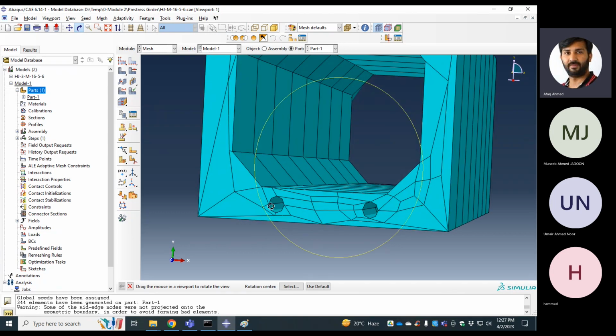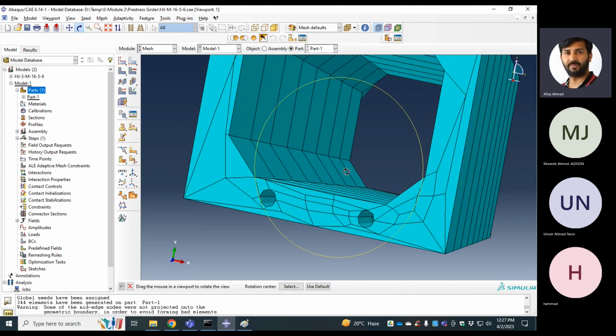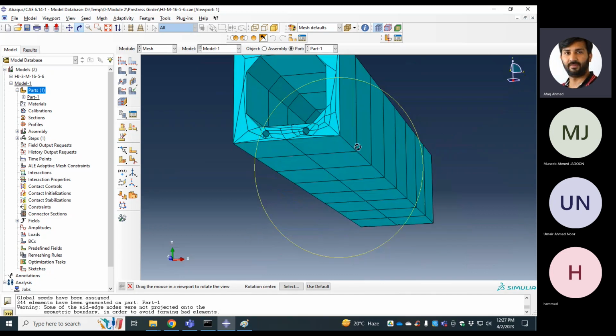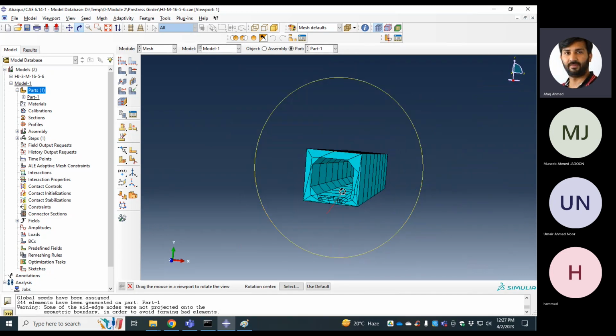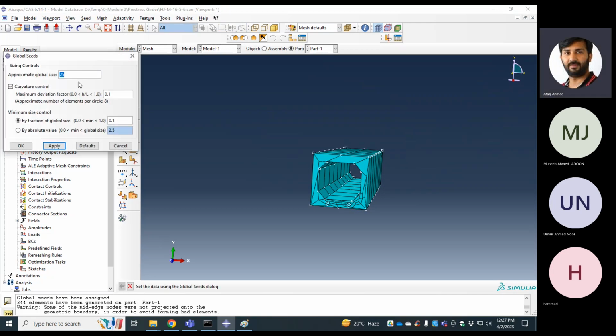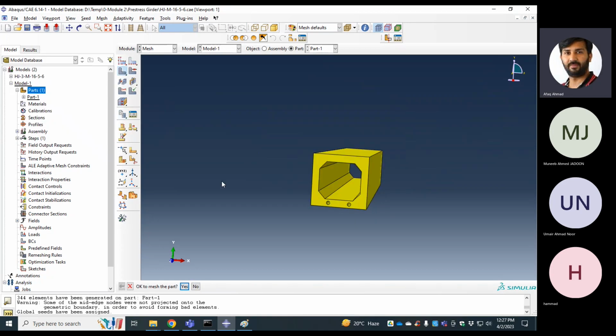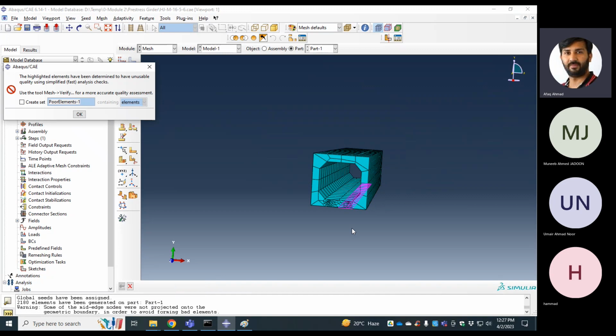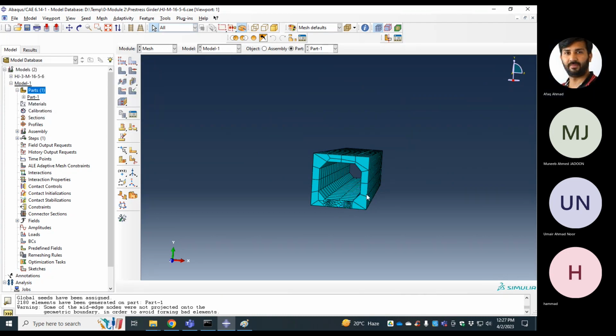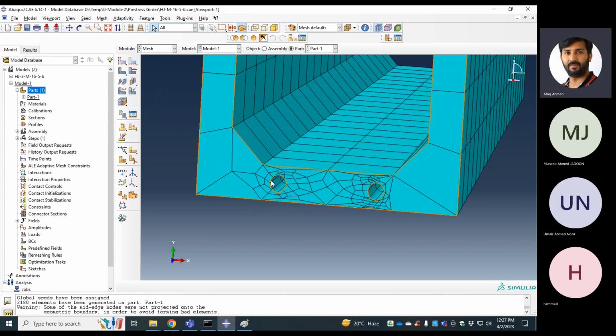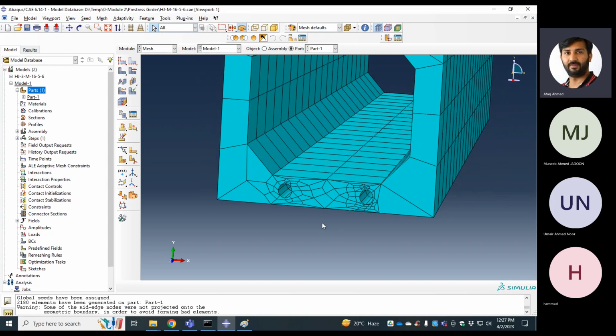Why coarse size? You can see that I have very irregular patterns around these things. The other patterns are okay, but with 25 I need a finer size. So again I go here, apply 10, delete the previous mesh, and say yes. The highlighted elements have been determined to have unusable quality using simplified analysis. So I'm going to break my member around this region in order to get a good mesh.